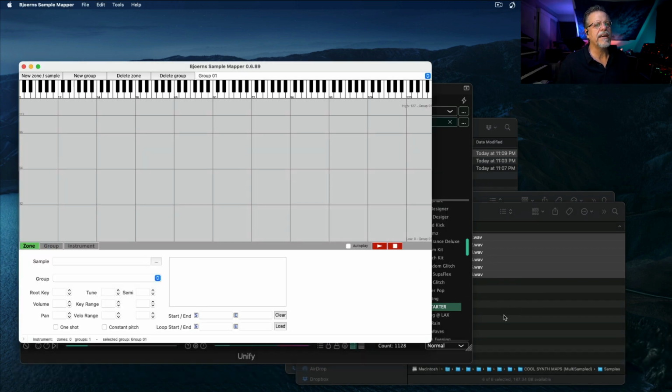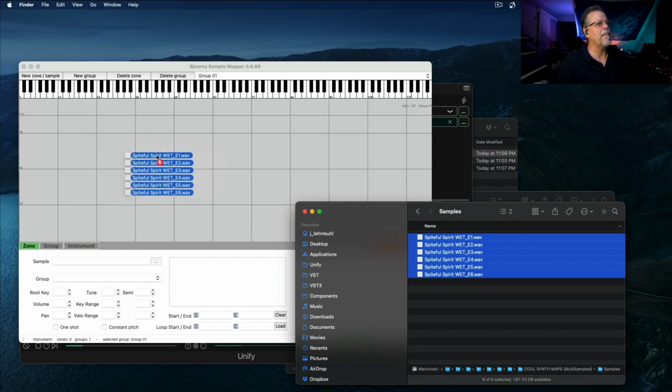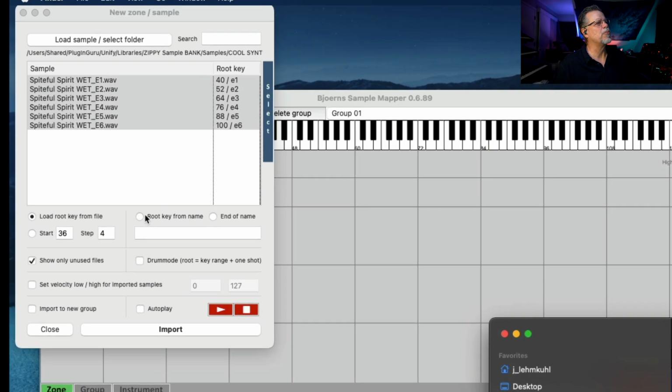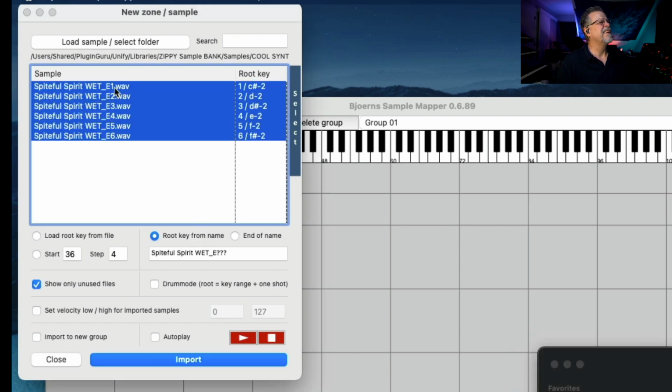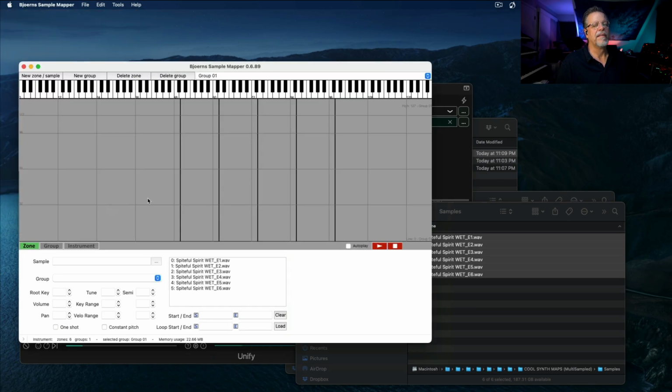When I drag these samples into Sample Mapper this time, I'm going to go over here to root key from file name. Click that, and you'll see that the names are not right. So let's say, look at the end of the names. By clicking that, boom, now it found what it needed, and they're all mapped. So you can just say import, and they're here. And if you click one, you'll see that it has the loop and start information.